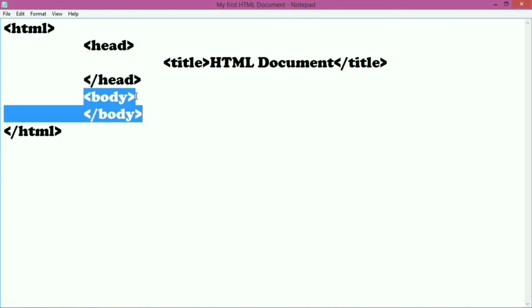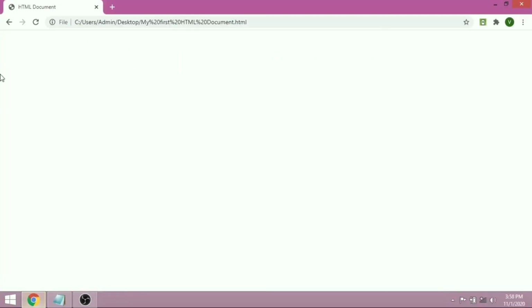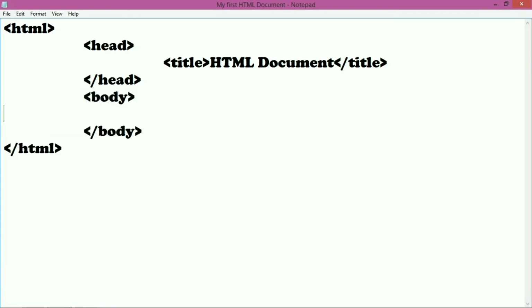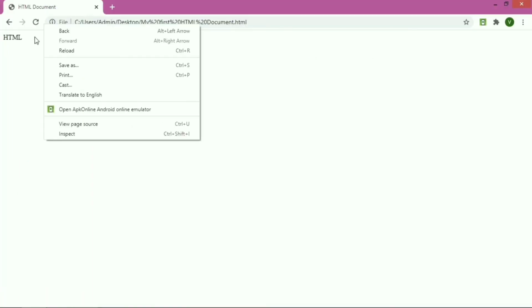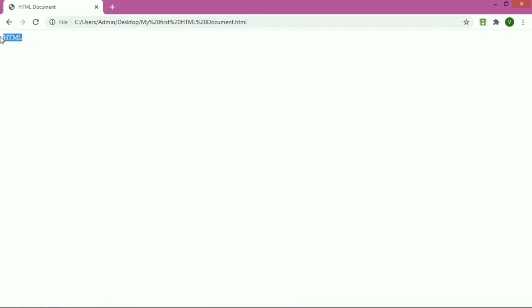As the name suggests, the body of the web page is called the body tag. Whatever we type on the body tag will appear here. So now let's just type HTML and then let's save our changes and then refresh Google Chrome. As soon as we refresh Google Chrome, HTML will be seen on the body of the web page.